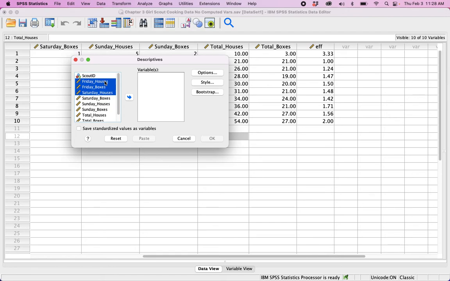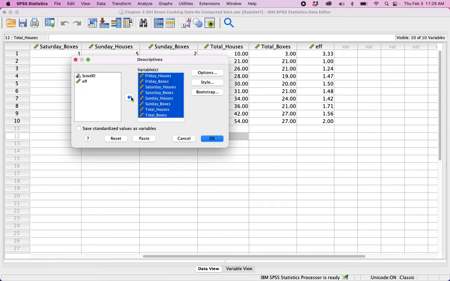Okay. What you're going to do is take your eight variables, so Friday through Sunday, houses and boxes, as well as total houses and total boxes. You don't need the scout ID. That would be a meaningless variable. You also don't need the efficiency variable. So I've highlighted all of those, and I'm going to move it over.